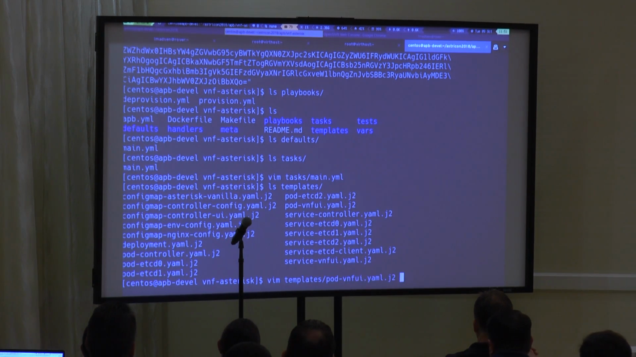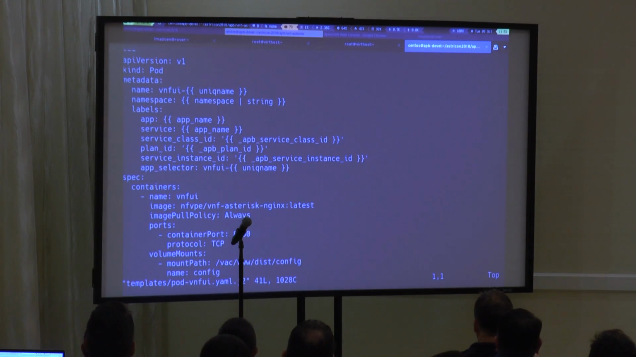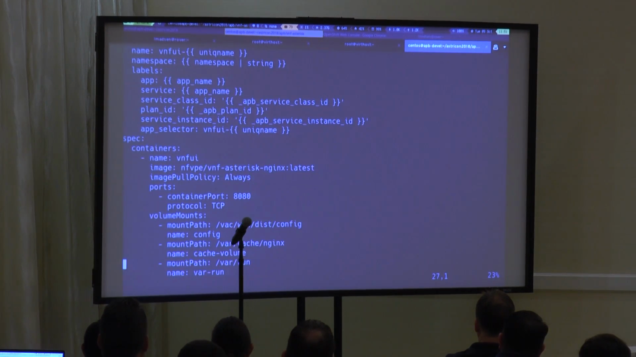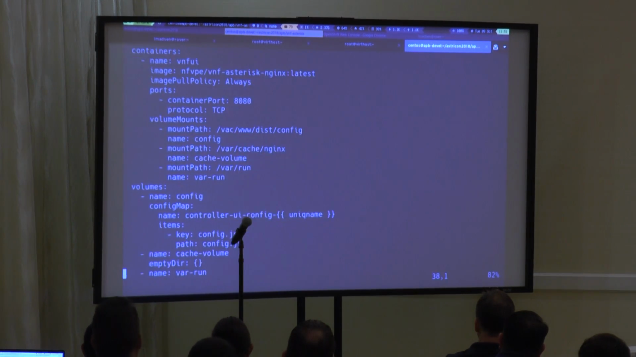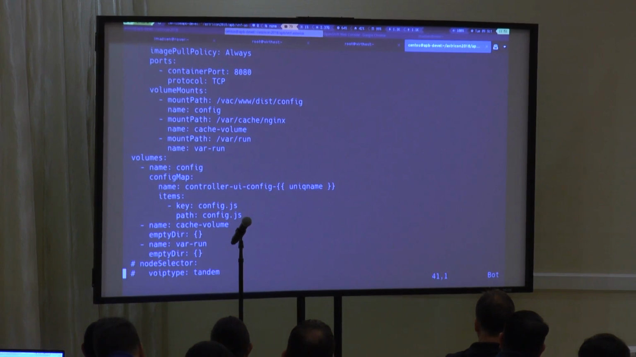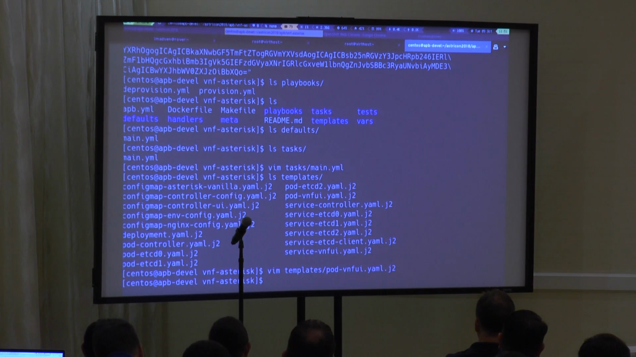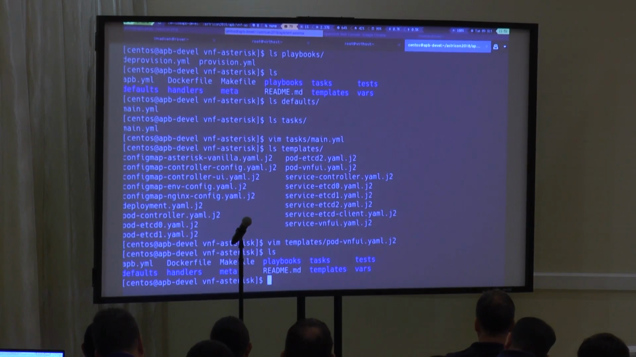So let's look at the VNF UI, just because I talked to it a little bit. Just a Jinja template, has some information in here. This is all just Kubernetes stuff. This is a spec, what container am I running, what I'm mounting, what volumes, things like that. So this can all be configured and set up any way that you want for that to be added to the container image, so that when you spin up the APB, all this gets run against Kubernetes and instantiates all your objects for you.